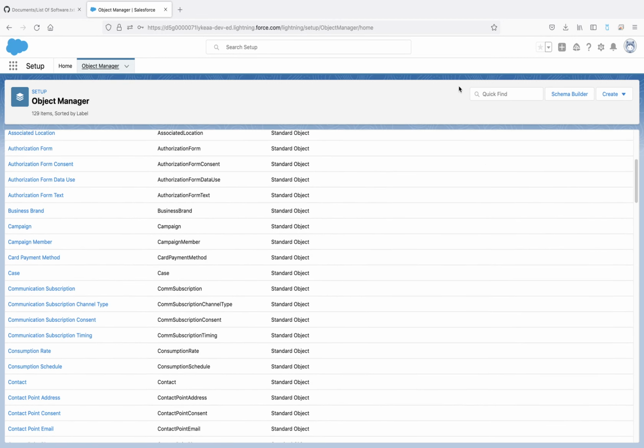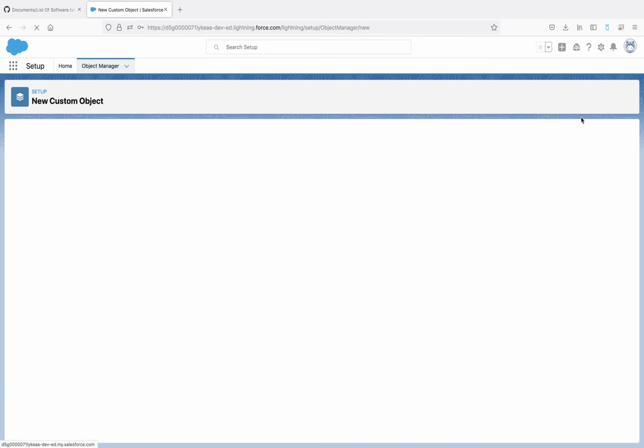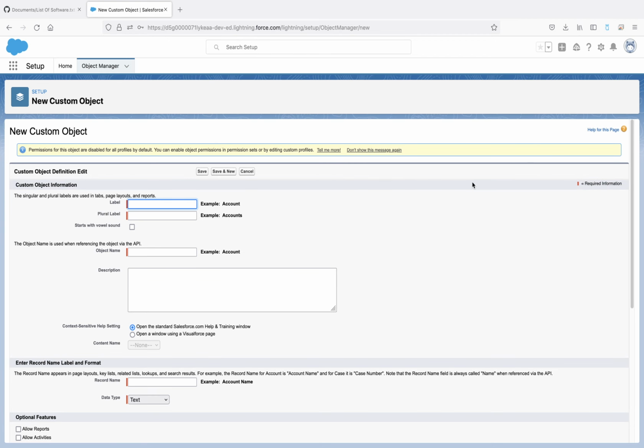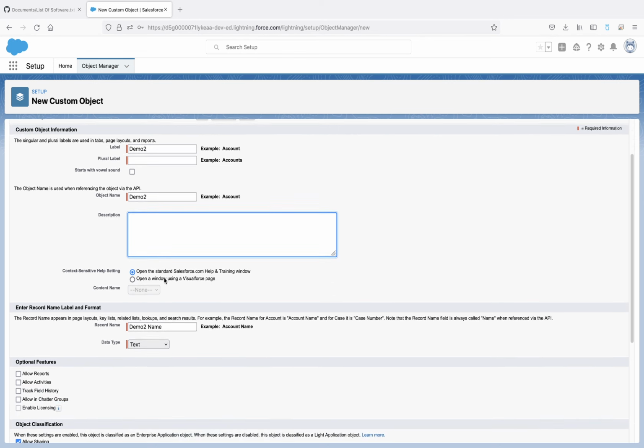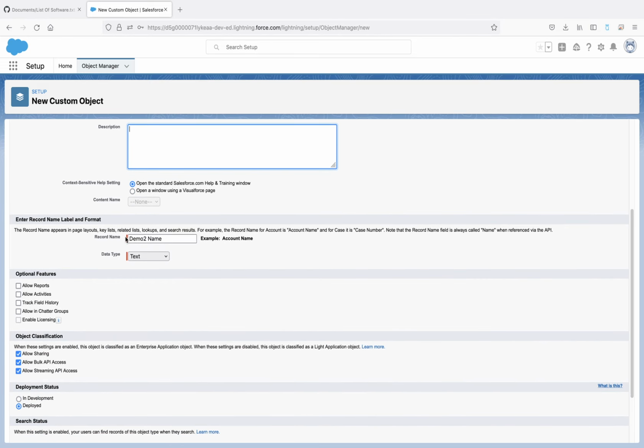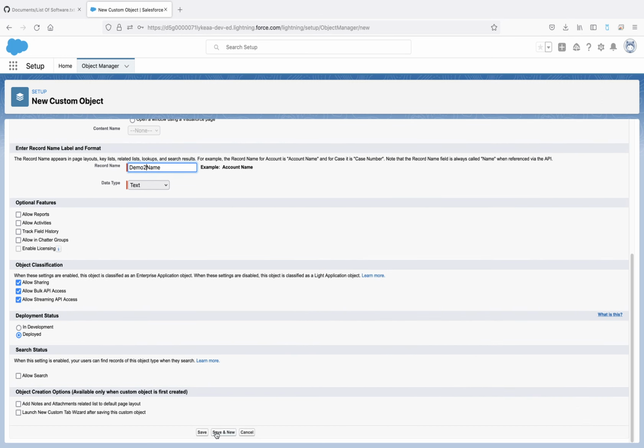Okay, so here you can see we have a create option. Click on this create, then go to custom object. Here you need to give the object name. Let's say I'm creating demo 2. Then the description you can give anything. Then there will be one unique identifier, or you can say primary key, for this. Let's say demo 2 name. Data type will be text. Click on save.